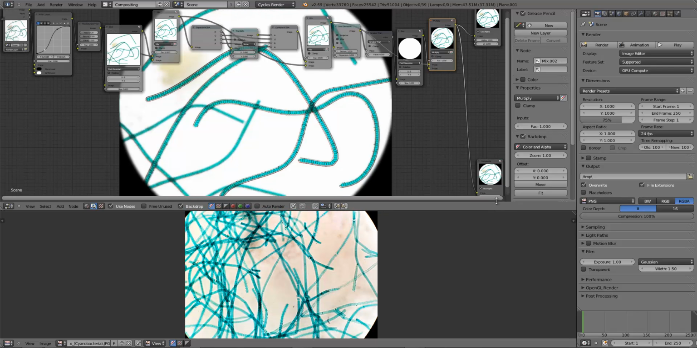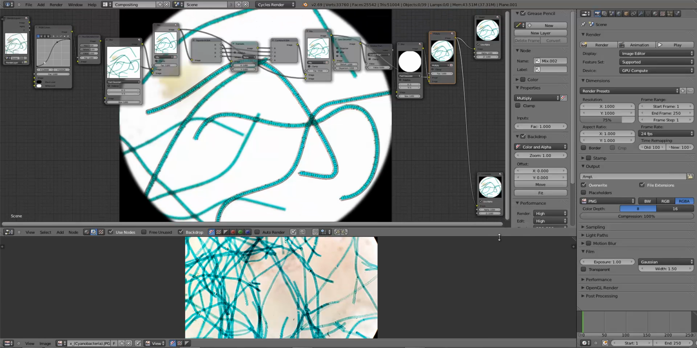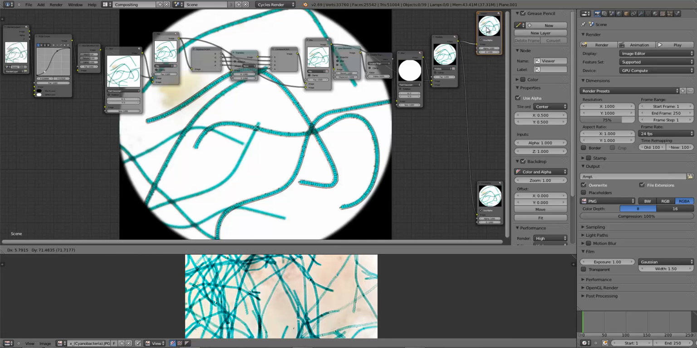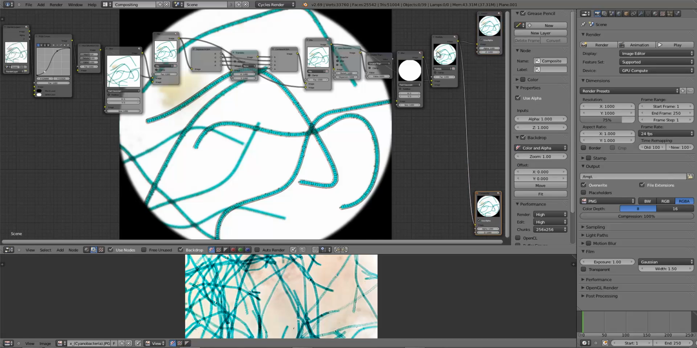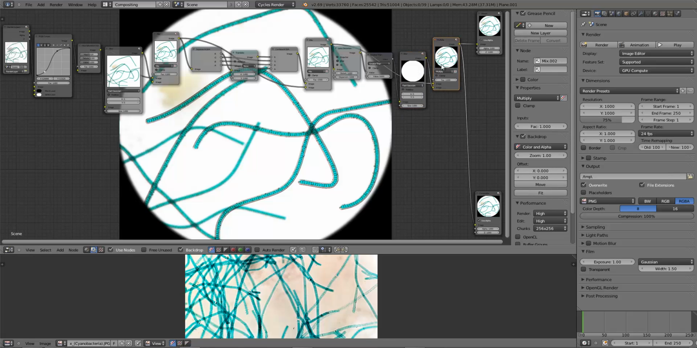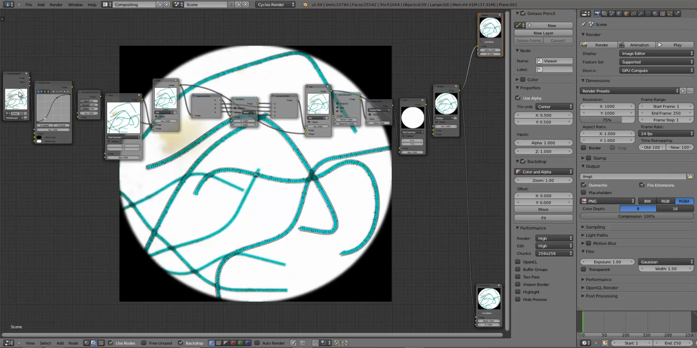Because the bacteria themselves need to be a little more blue, but the background and everything else needs to be a little more red. Really don't want to go into render layers because I don't really have the time for that. Actually, I can probably, I'm just going to merge these for now, just so we have a little more space here to work with.